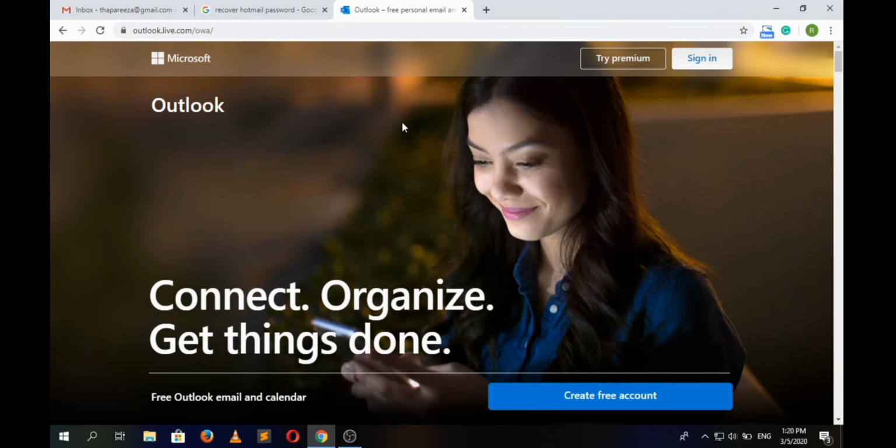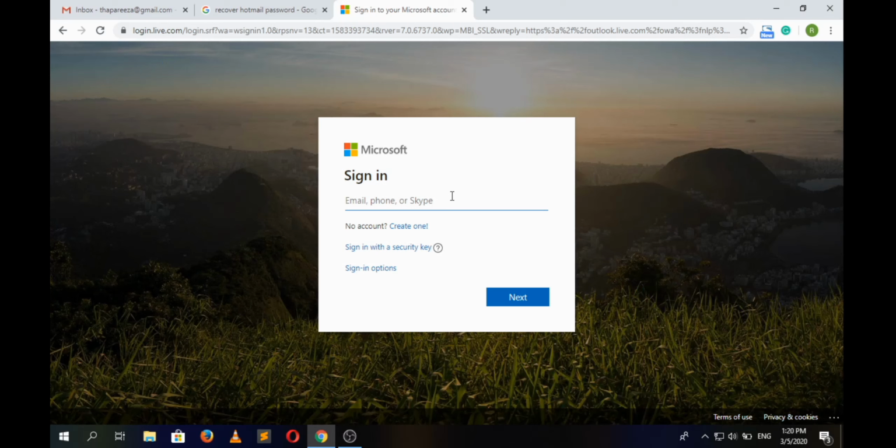www.hotmail.com. So this is the official homepage of Hotmail or Outlook, since Hotmail has been changed into Outlook. So the process to recover the account password for Hotmail and Outlook goes the same. So first, click on the sign in button at the top right corner of the screen. Here we will have to type the Hotmail account email and then click the next button.